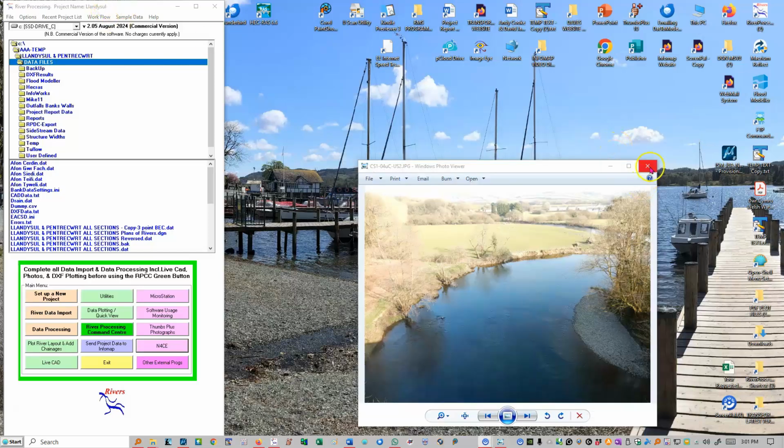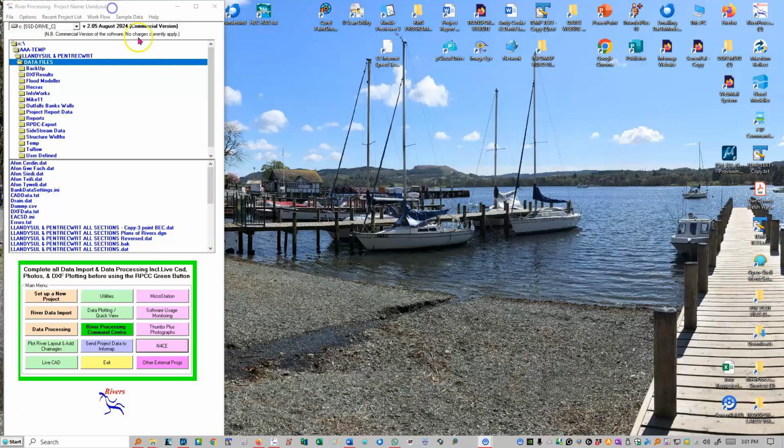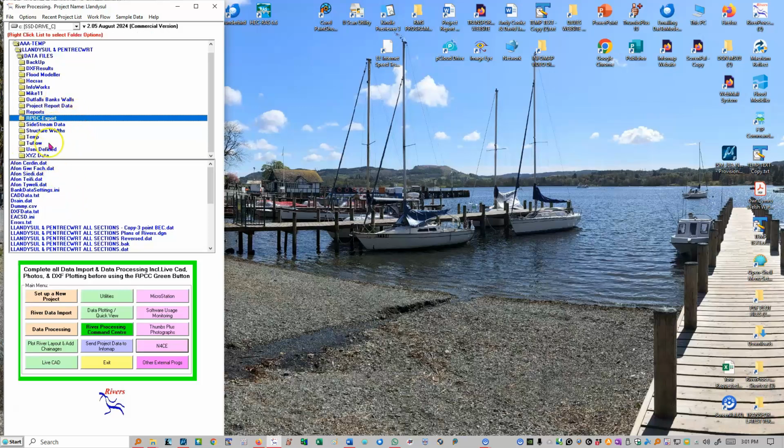Coming to the interface here. Here it is. And we always have to start in data files. The software really wants to know data files because in there are the various directories that are created and the data imported. And here we are in data files, and typically there's a DAT file.